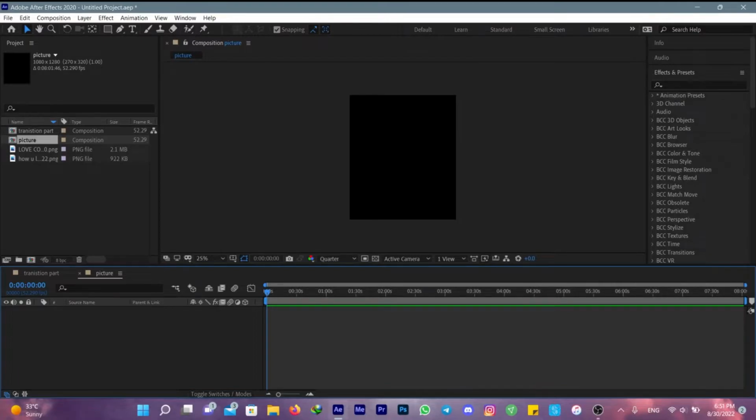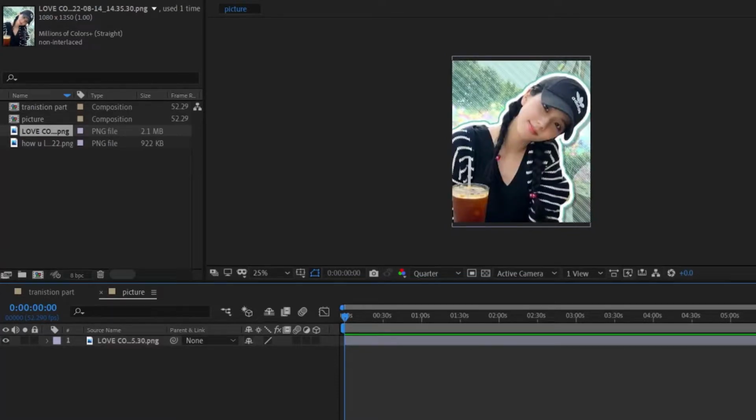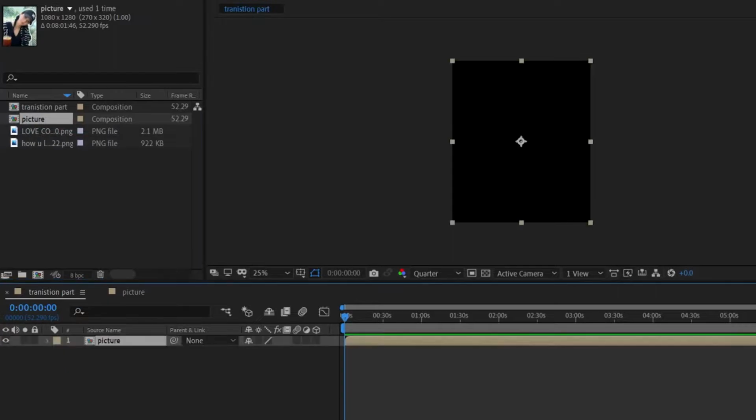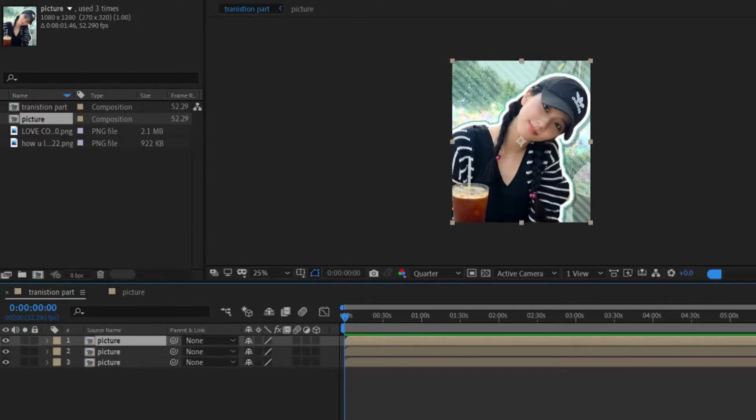Alright, now let's go to the picture composition. You should add the picture that you want here. I'm going to use this picture, and also if you do this, you can change this picture anytime later. You can edit it next time, or you can use your composition with other pictures as well. Okay, so this is basically for your peace and easiness for the next time that you are going to use your project file. After that, just import the pictures composition to your transition composition and duplicate it 6 times.